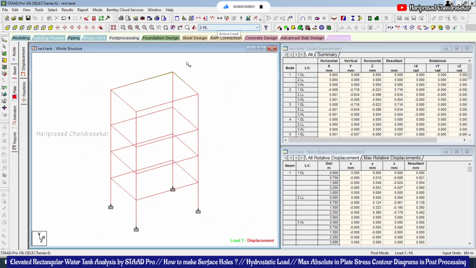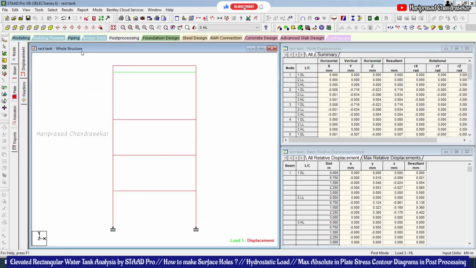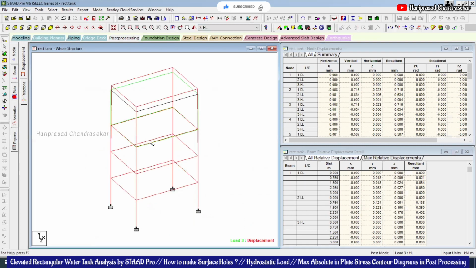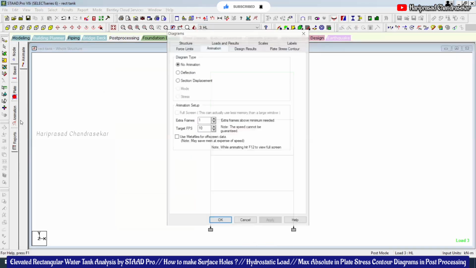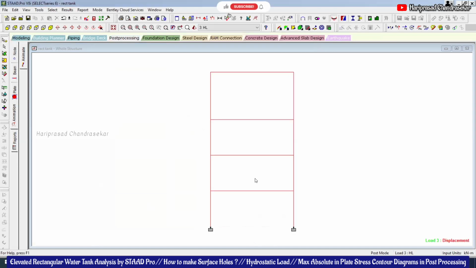So for hydrostatic pressure, we can see the displacement. See, it was not that much. Okay, so it was like this. So the displacement. Okay, so what are all the loads you applied? Just like this, and we can go to animation. And for the deflection, we can see how it is going to move. So the water, because the pressure we are putting like that, right? So that's why the animation is also like this. That is for hydrostatic load.